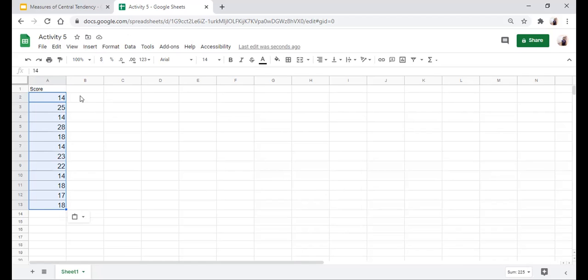Then we have to have mean, median, and mode. Let me write it. Mean, median, okay, third one is mode. You can also take mean, median, mode in one column, not a problem. So let me calculate mean here. Wherever you want, you can write it.